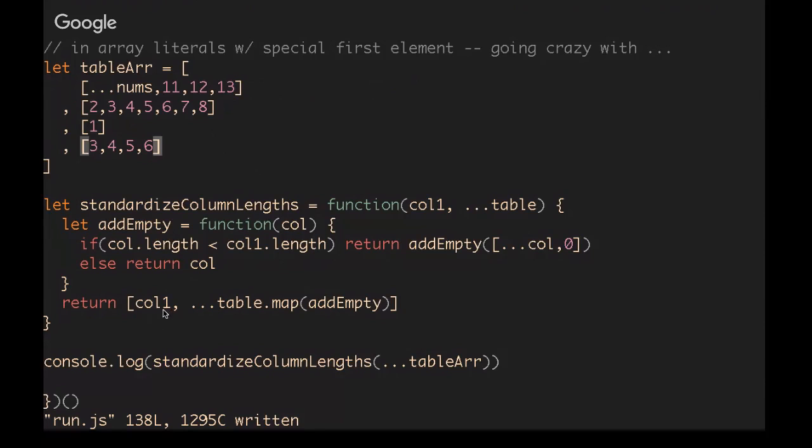Same thing down here. When I'm actually creating the return value, I'm passing column 1 into the returned array because we want to create a new tableR. So this outer array becomes tableR. Obviously, column 1 is not being touched because everything should be taken in accordance with whether it is at least as long as column 1 or not. And I know column 1 is already as long as column 1, so I don't need to check it. And then the rest of the columns, which I'm calling table, will be spread out after they are mapped over with addEmpty. So they'll all be the same length.